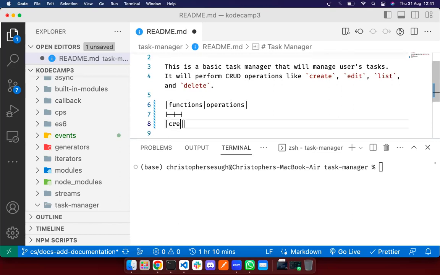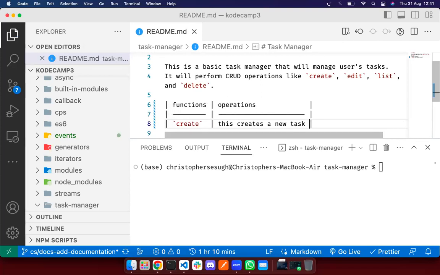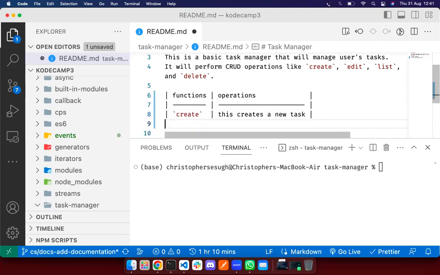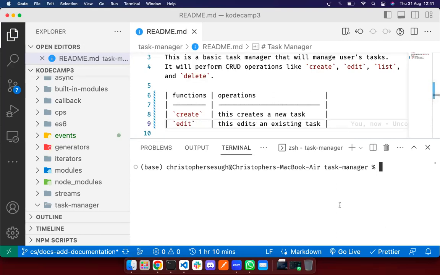Then you say create, and what does the create do? This creates a new task. And let's leave it like that. And then you add another one like edit. This edits an existing task like this. And then we run this once again.